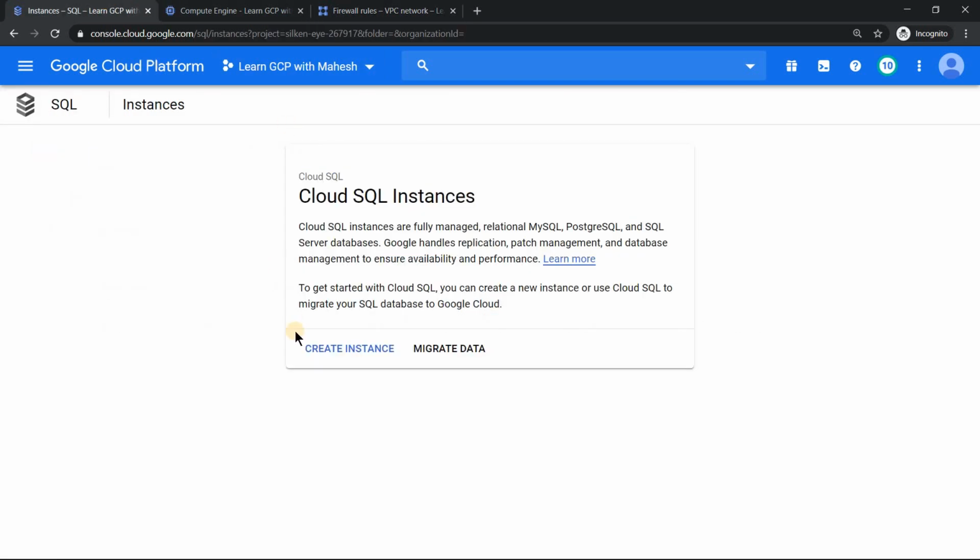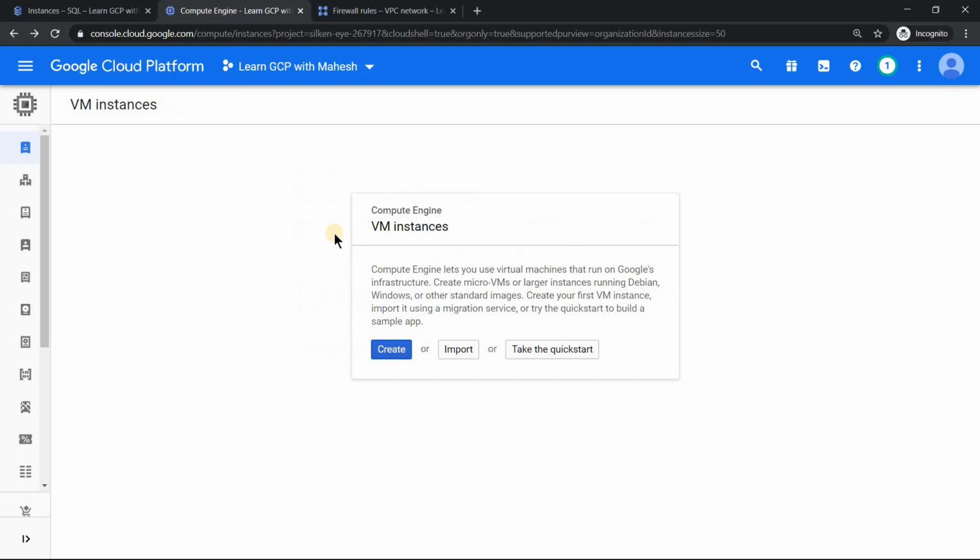Now what we'll do is create two things. One is a Cloud SQL instance, basically a MySQL instance with only a private IP address, and we will use a virtual machine which also has only a private IP address. This is our key to connect. That is the whole purpose. So let's try to do both.